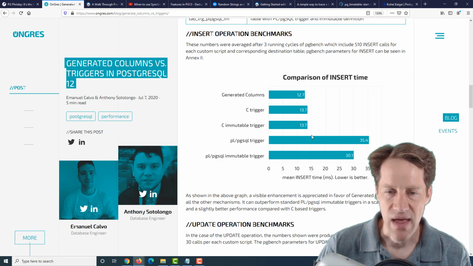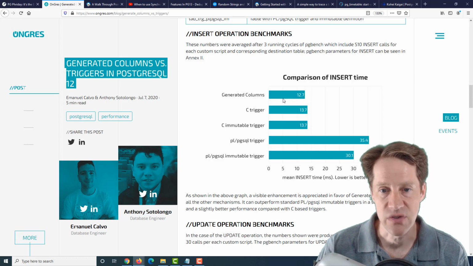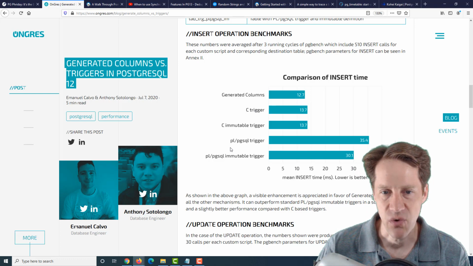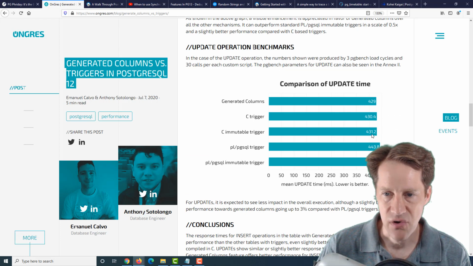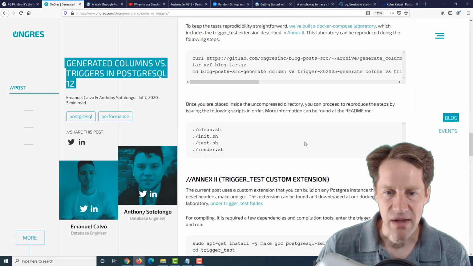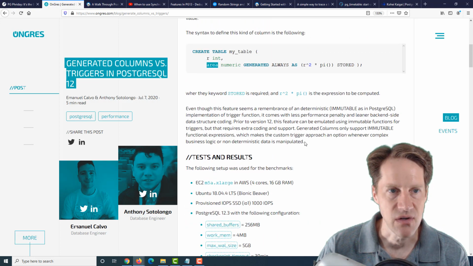So in general, if you have an immutable function, you would want to use generated columns. If you have to use a trigger and need better performance, writing it in C would give you better performance than using, say, PGSQL. Now, this is for insert operations. The update operations weren't that different between each of these methods, so that's pretty interesting. So if you want to learn more about these generated columns versus trigger benchmarks, definitely check out this post from ongres.com.